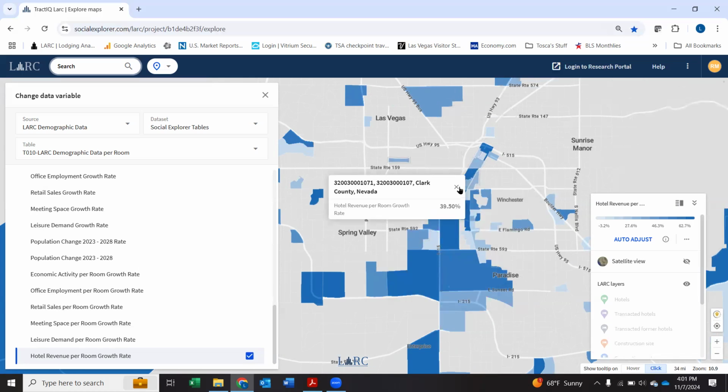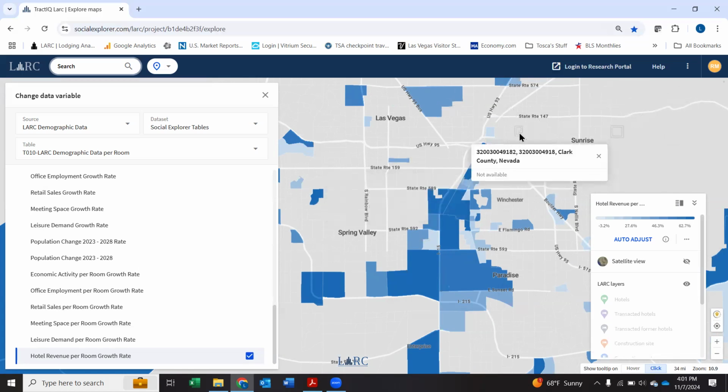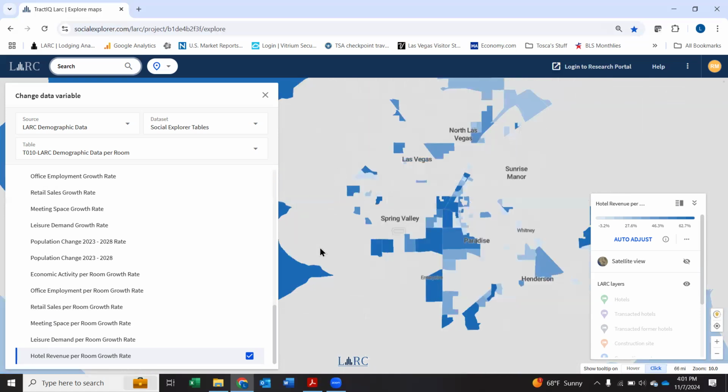You will notice a lot of gray areas. Why is that? Why is there no information available? If there's no hotels, there's no RevPAR, no RevPAR growth, no metrics per available room because there's no rooms, right? So that's why you might see those gray areas. At the end of the day, focus on the blue. Darker is stronger, lighter is weaker. It tells you where RevPAR growth is going to be strongest across that market over the next 5 years.